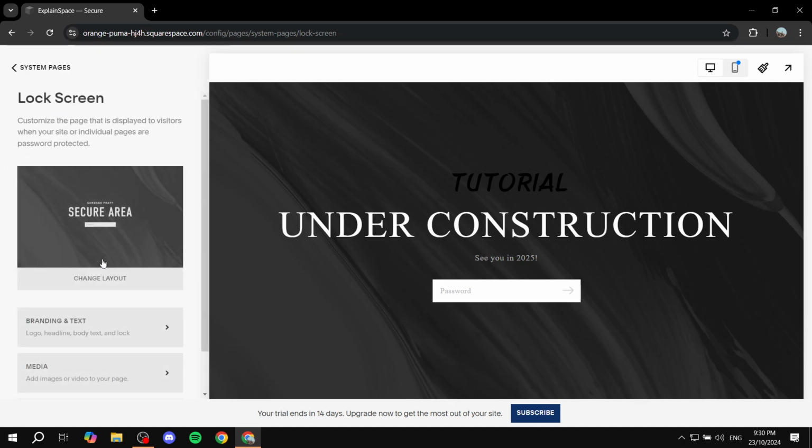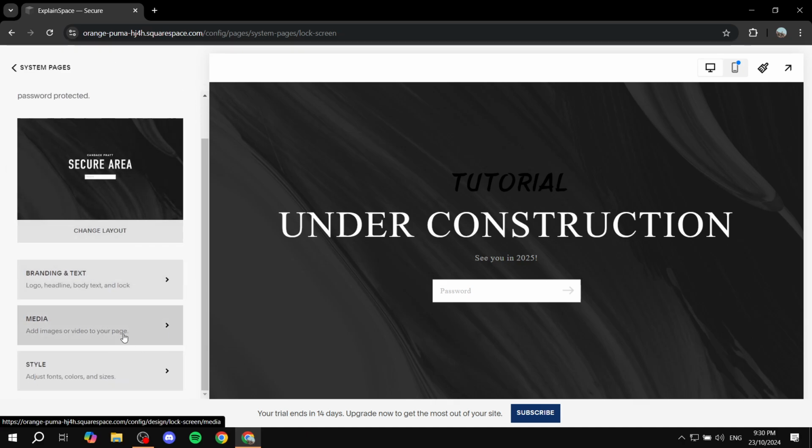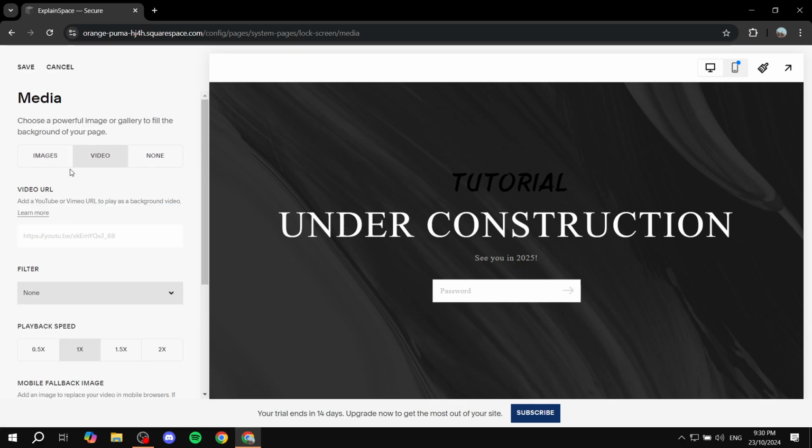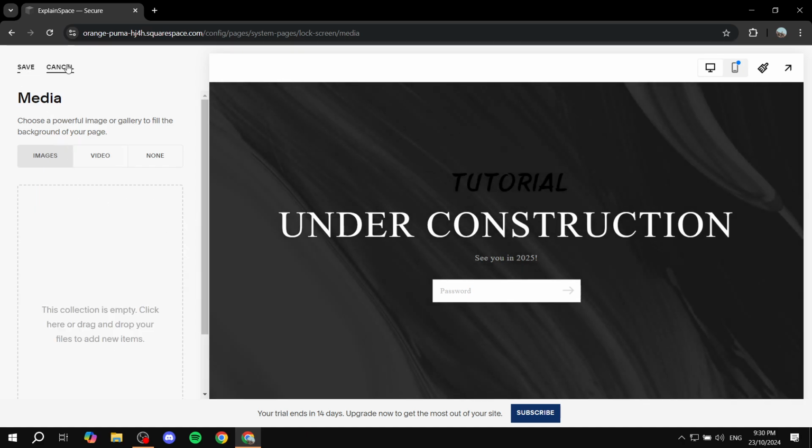And now we can just go back and do more stuff. For example, media, if you wanted to add images and stuff, you can feel free to do so. From here you can just select video, upload video, images to upload images, and so on.